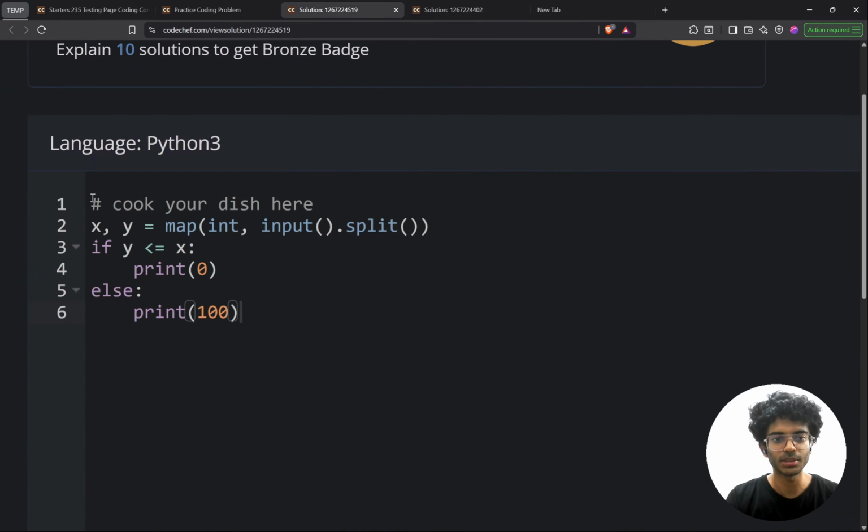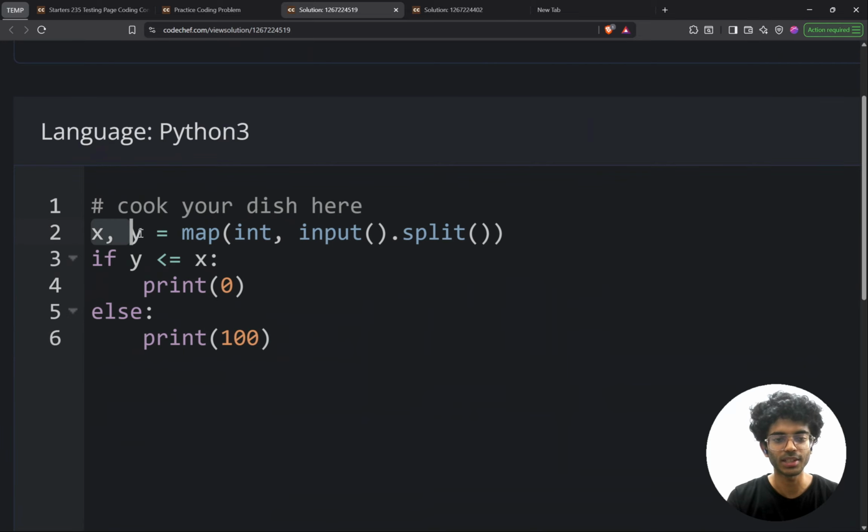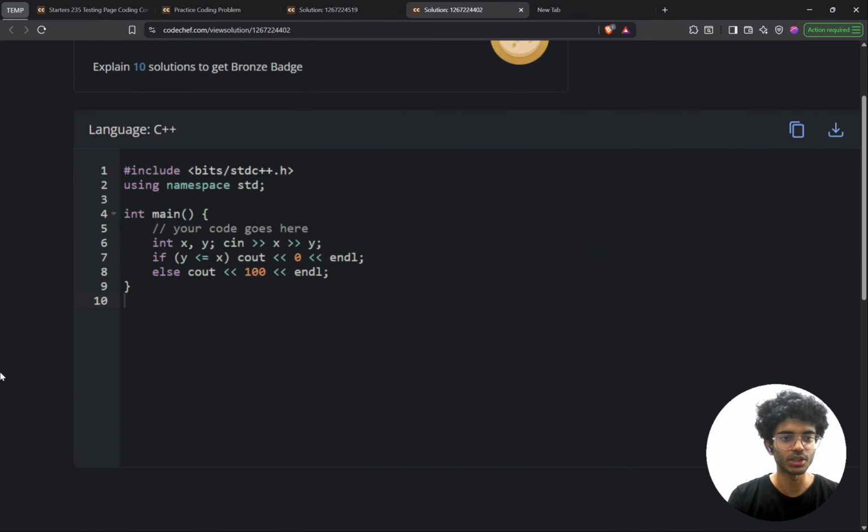So this is the code in Python. We begin by taking in the input of X and Y. What are we doing here? First of all, we're taking in the input line as a string and then splitting it with respect to spaces into a list of strings. Then we convert this list of strings into a list of integers using the map function and store them into X and Y. Then if Y is less than or equal to X, we print 0. Otherwise, we print 100.